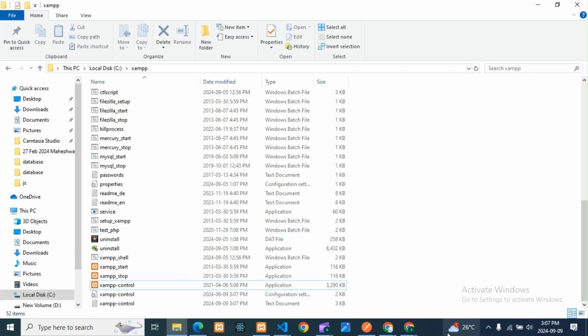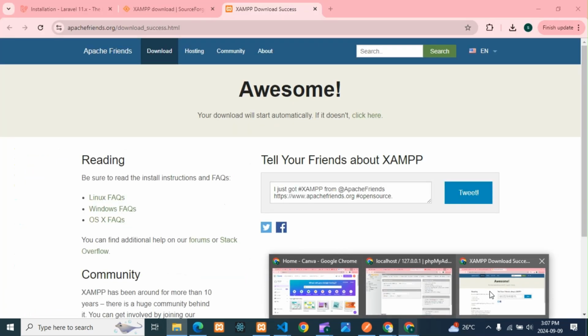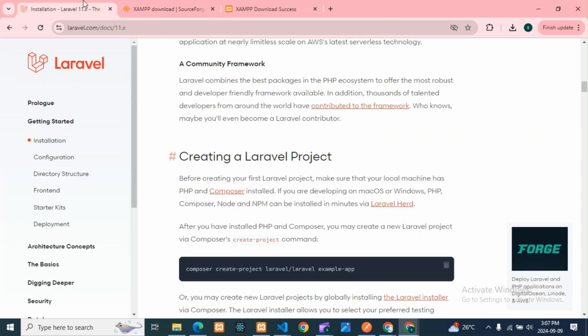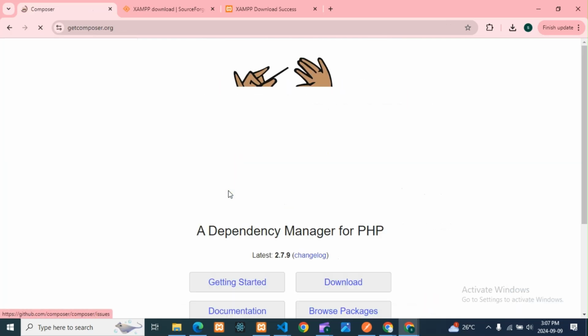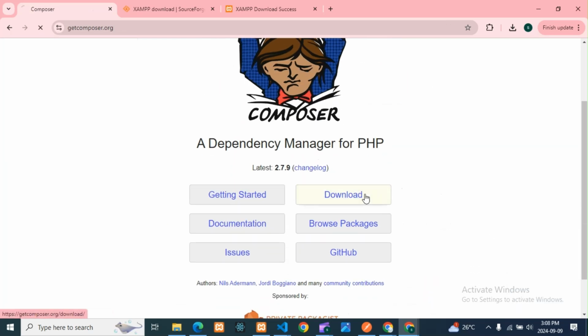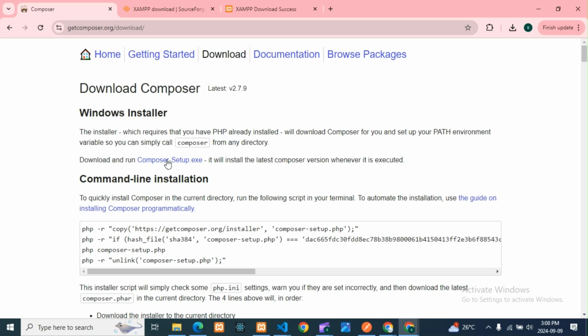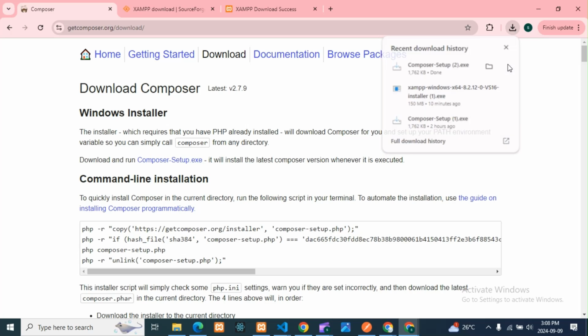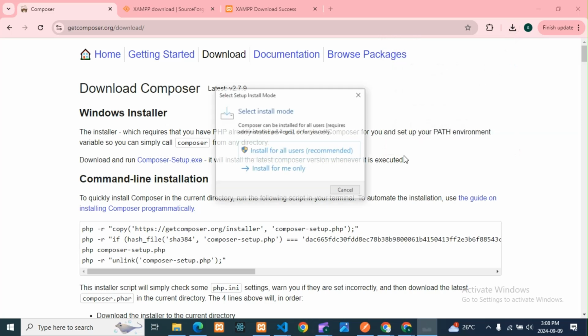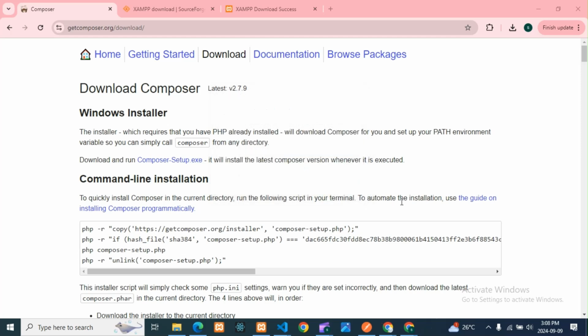Next, guys, we'll check what the requirements are. After this, you need to install Composer. For that, just go to the Composer site, click on download, and here you can see Composer-Setup.exe. Just click on this and it will download. After download, just open it and install for the recommended user, make it yes.